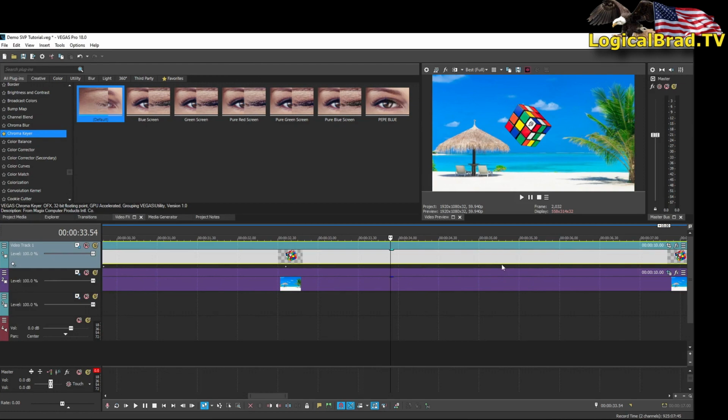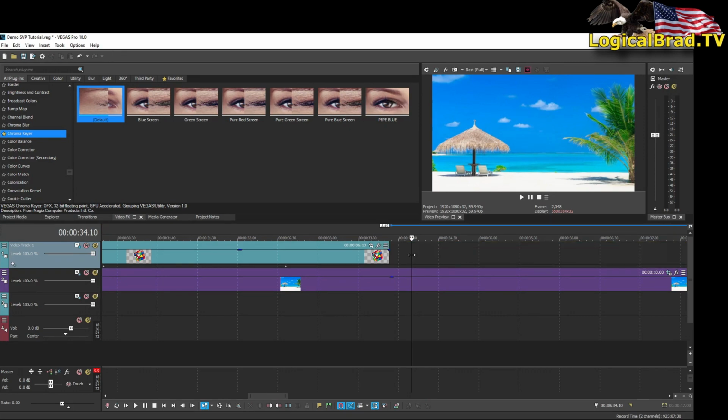Now, again, if I want to get rid of this right here, I'll hit S for split. I could click on it and just click delete, and it is gone.